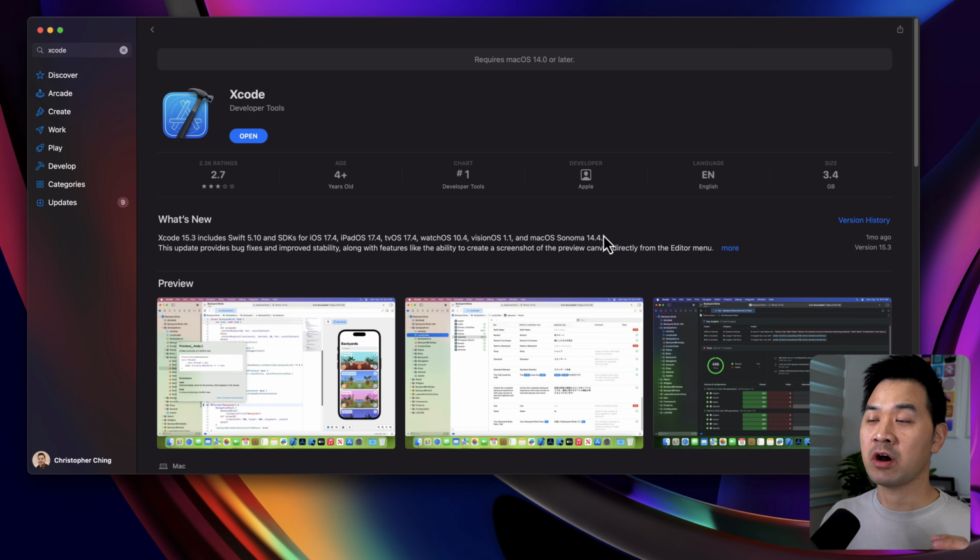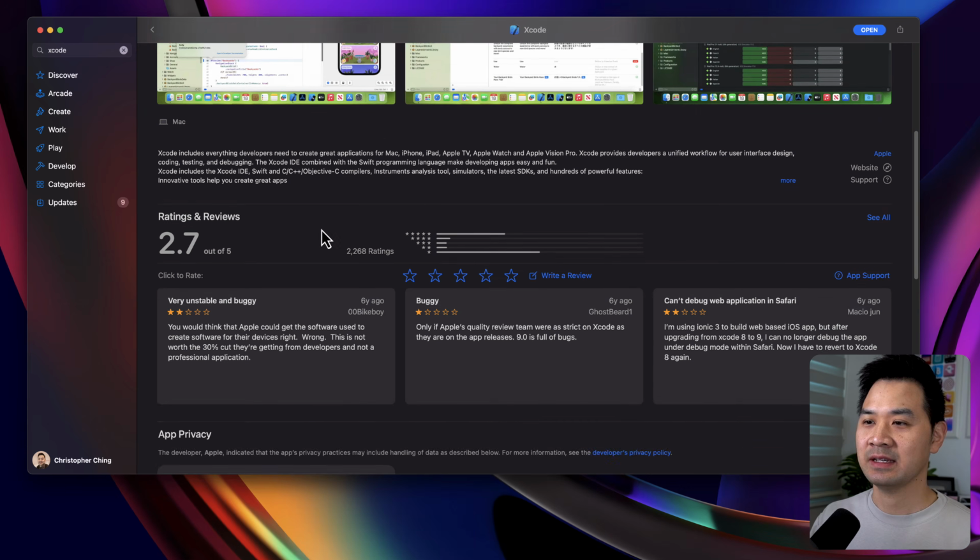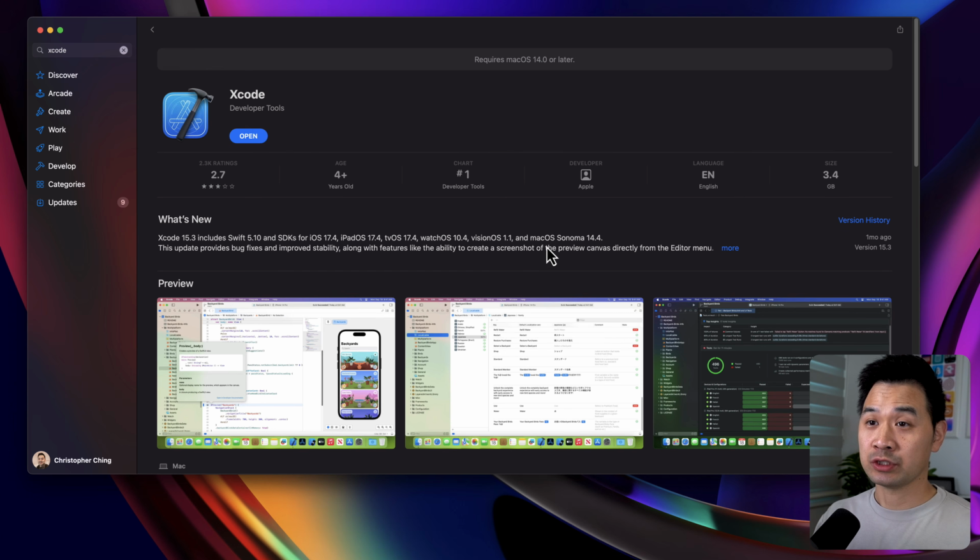So this is official Apple software, and this is the only tool recommended by Apple for us to build apps for all of their platforms. That's why it is #1 on the chart for developer tools. It has terrible ratings, I will admit, because Xcode can sometimes be buggy, as evidenced by these reviews, but you can mitigate that a little bit by not using the beta versions of Xcode.